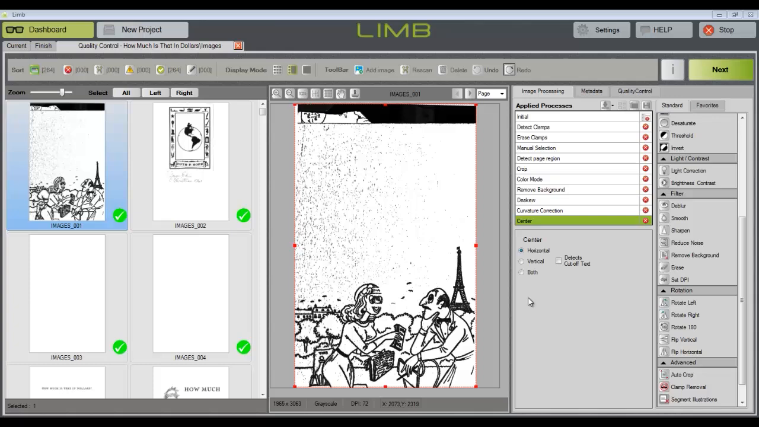Rather than doing a quality control check on all of the images in this book, let's focus on a few tools, actions, and features of LIM that can be used to edit images and increase your productivity. The first image to edit is the front cover.